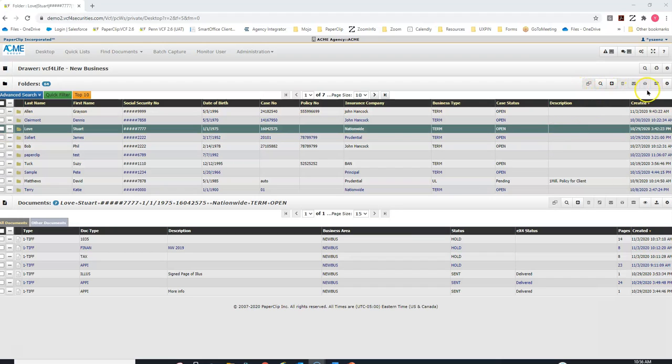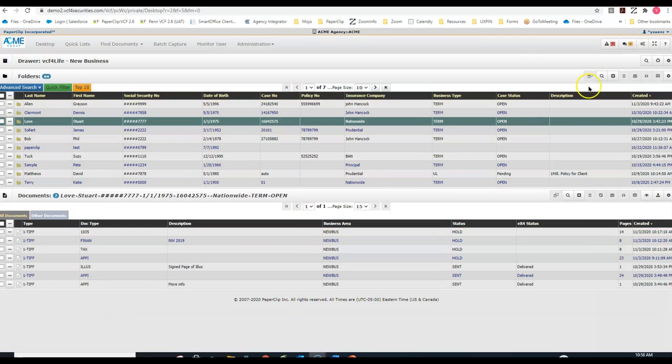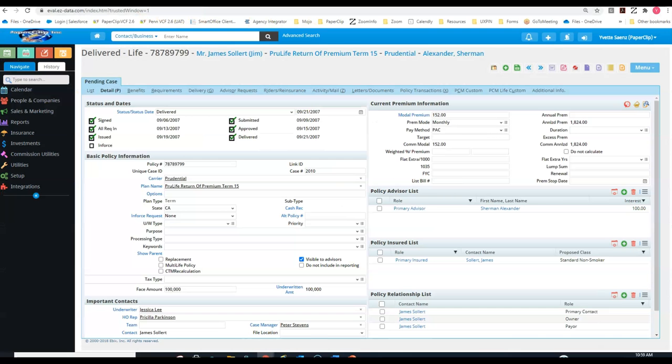Various operations can be performed from the folder or document icons or from the context menu, the ellipses, prior to each folder or document. Easily edit properties, copy and paste, and add another like this. Adding a folder can be done manually or via integrations with various agency management systems.